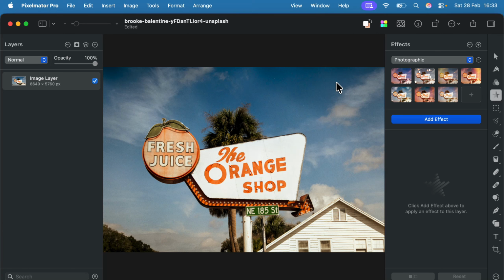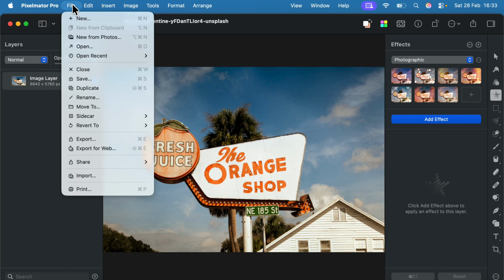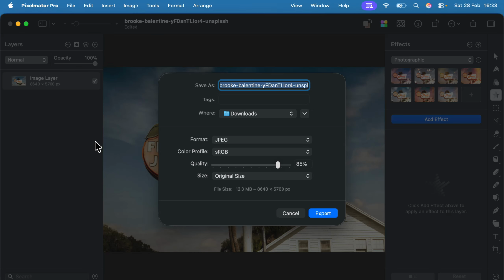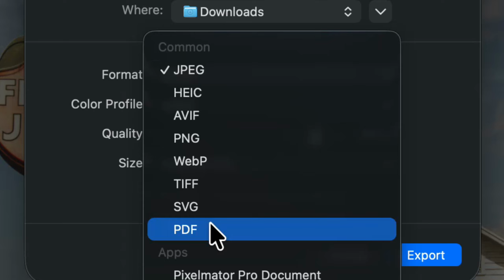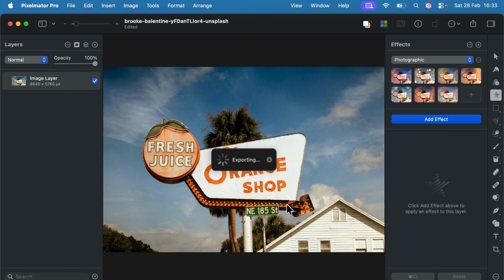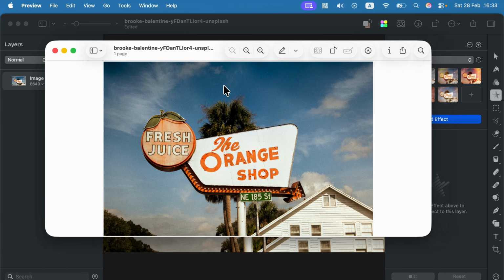Now we can simply click File at the top, Export, and from here we need to change the format from JPEG to PDF. Now we are exporting, and here is the PDF file. PDF is a container format, so we just simply have a PDF with one single image in it.